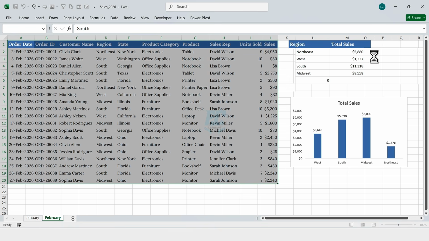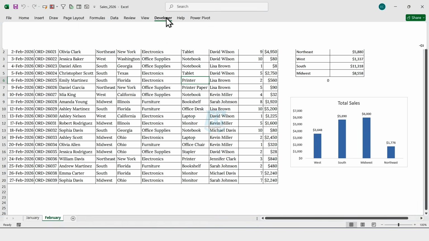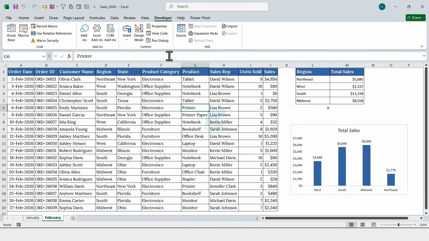In seconds, Excel formats the sales values, adjusts the layout, generates the regional sales summary, and creates the chart for you. What used to take 15 minutes every month can now be completed with a single click. That's the power of macros.